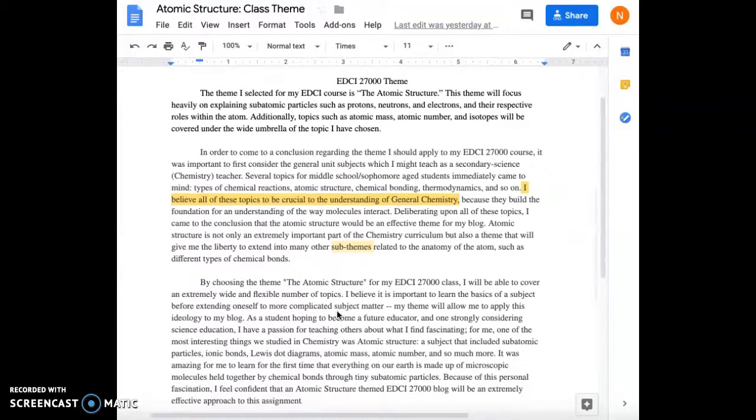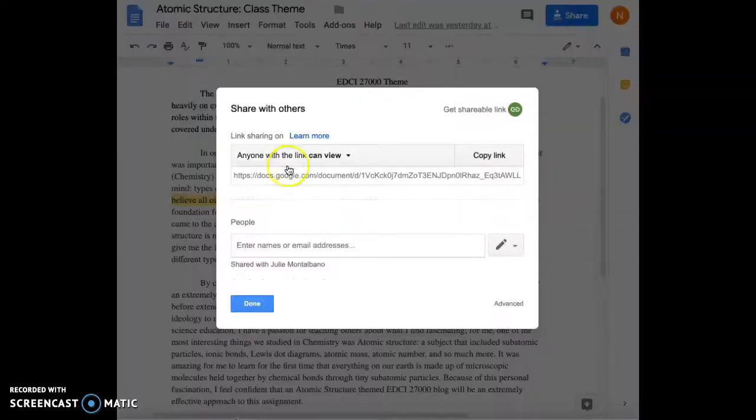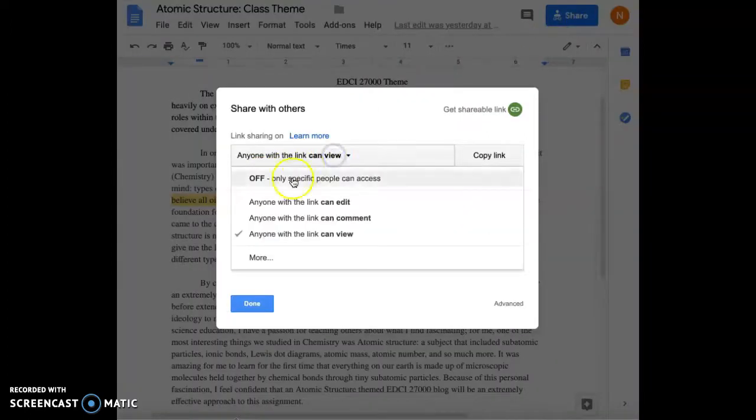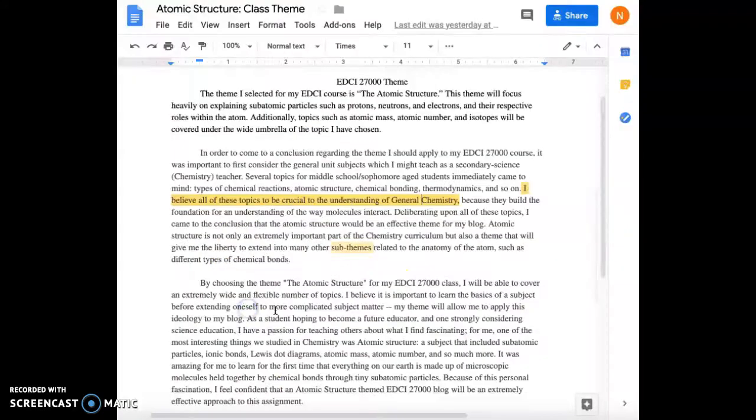So once you've written your document, mine is about my EDCI 270 theme, you can click this blue share button, and if you want to adjust what they can do, comment, edit, view, just do that, and then you enter their email in this little URL bar here and click done.